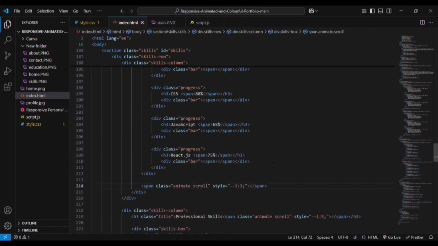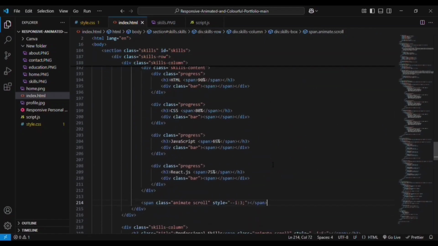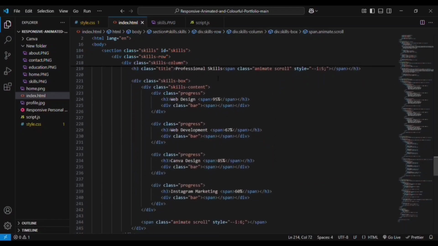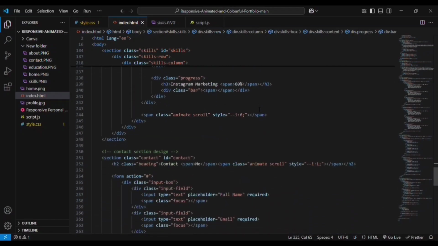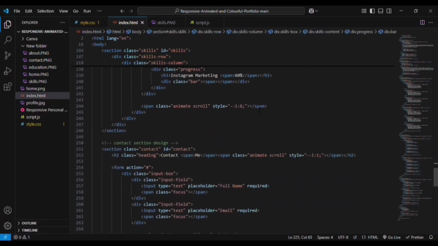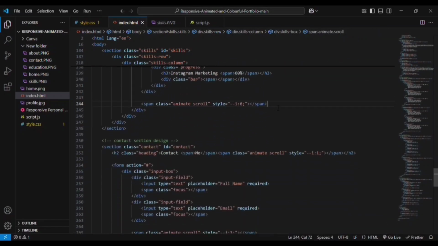The same entire div, that is skill box, is copied again for professional skills, and I'm using the same h3 element and div for the bar. So the same one I'm using here also for the professional skills, and I'm adding a span element for the animation scroll.